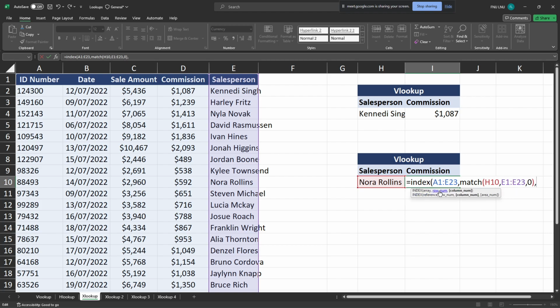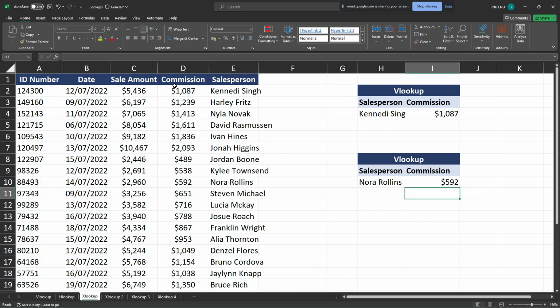Once you close it and you put a comma, then don't forget our index function. You see, we have a column number. The column number for commission is what? 4. That's why I'm putting 4 here. Then I'll close my bracket. That's the end of the index function. And I'll press enter.